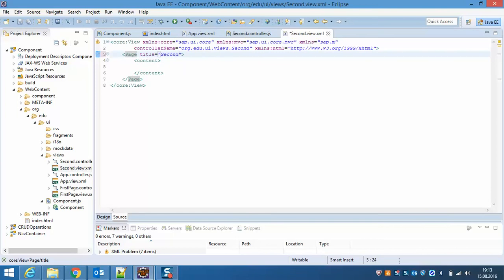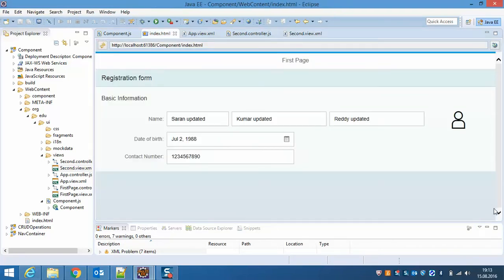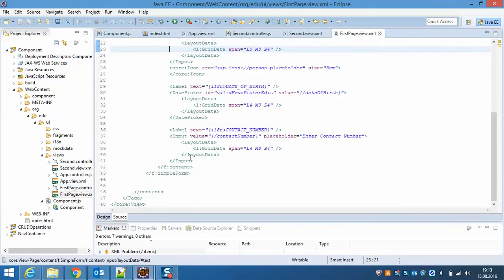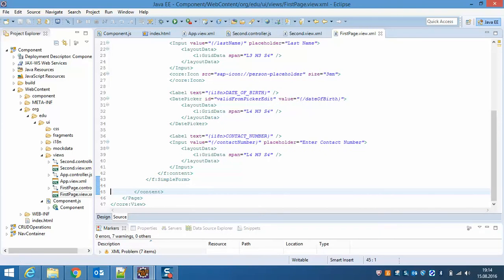Second page. Now, whenever we click on the button in the first page, so let's create a button over here. Let me go back to the first page, and here we need to create a footer, right? So let's create a footer in the first page, and then whenever you click on this particular button, obviously we should be navigating to the second page.